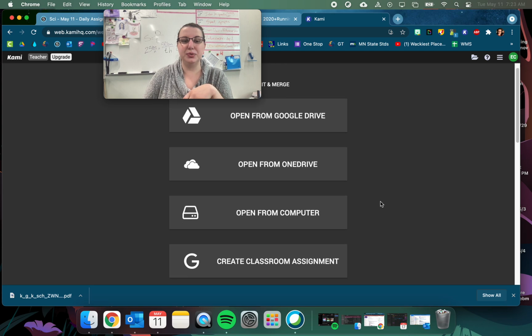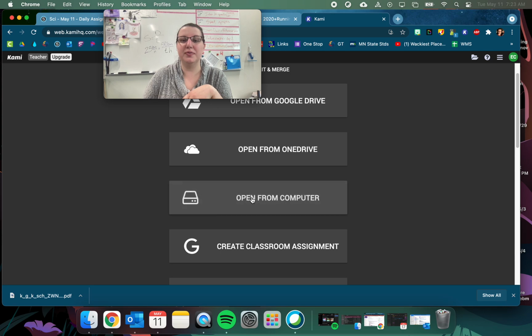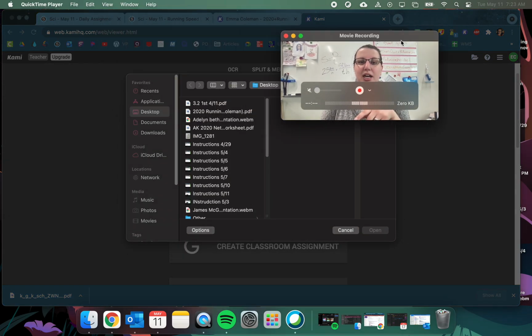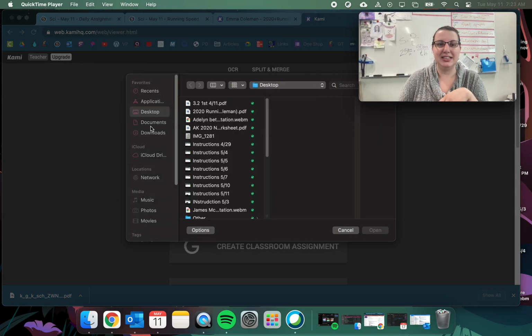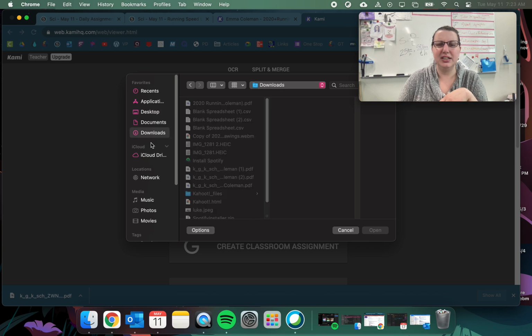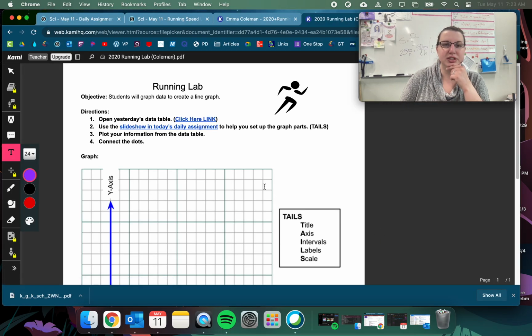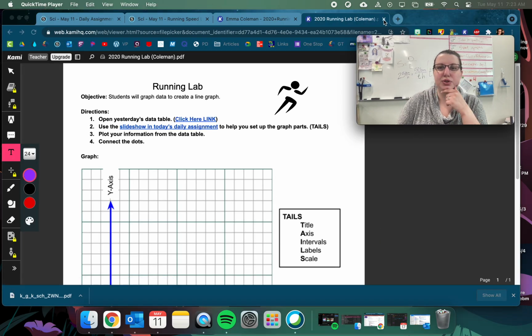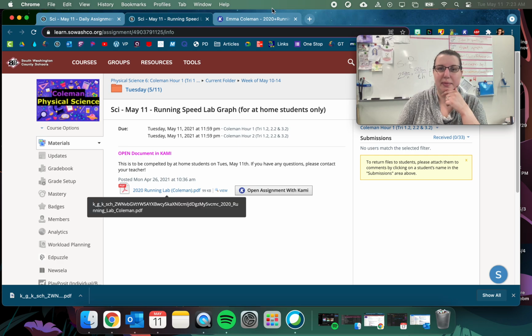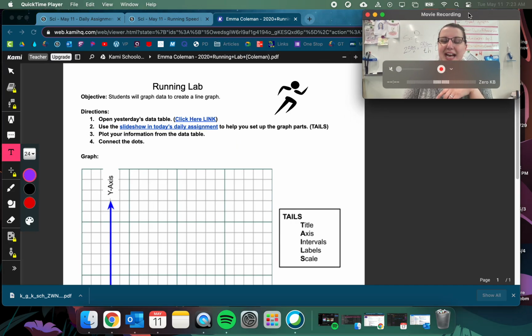And then you have two options. Actually, maybe just one: open from computer. And you'll just find the download that you just did. So the 2020 Running Lab, you can see that's what we're looking for there. So you can do it that way if you don't have that Open Assignment with Kami button. But if you do, please use that.